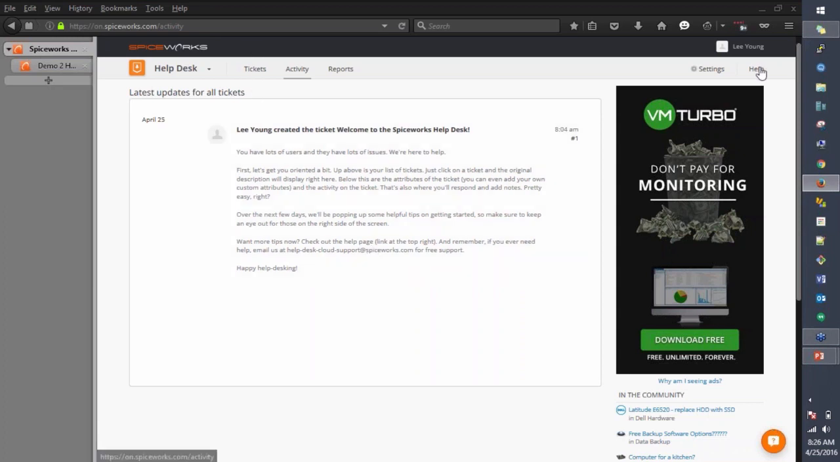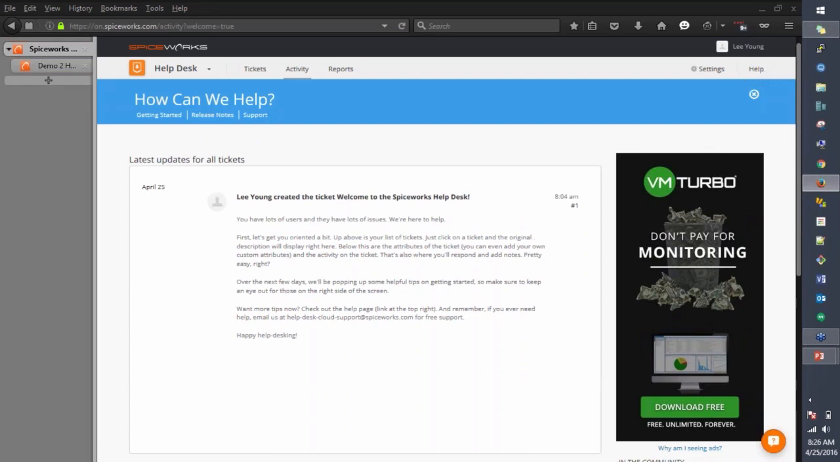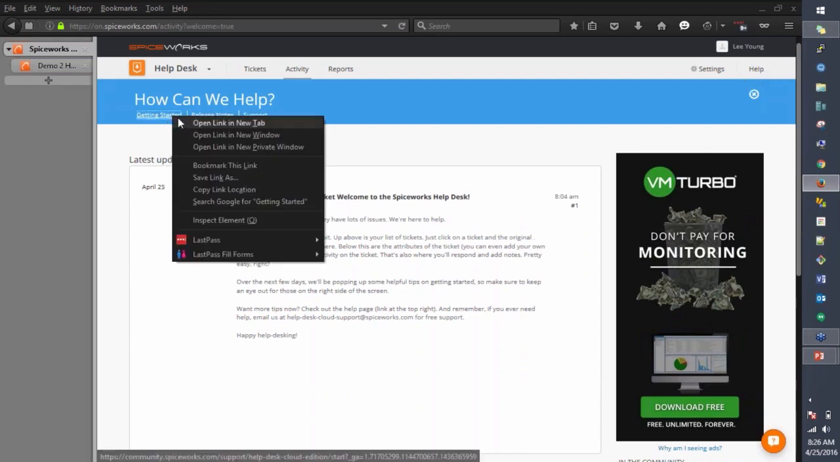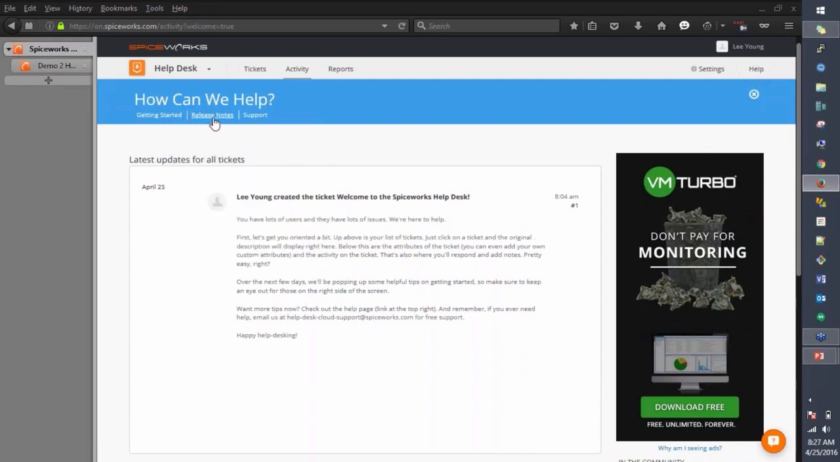We also have a help link in the upper right, which will take us to the Getting Started guide, or release notes if you want to see what recently has changed in Spiceworks. There's a good place to go. You can also get to our support page, which has a lot of different documentation as well.